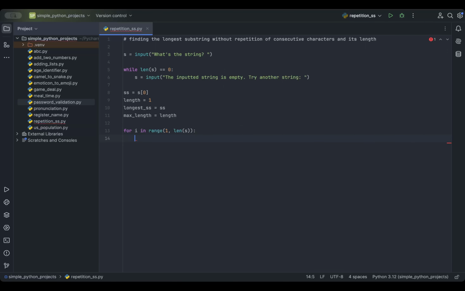So for this range, if the character is equal to the last character of the ss, then what I'm going to do is reset the ss, because when that happens, it means that we have reached the repetition of consecutive characters. But if it is not, I am just going to add the character to what is currently the ss string.